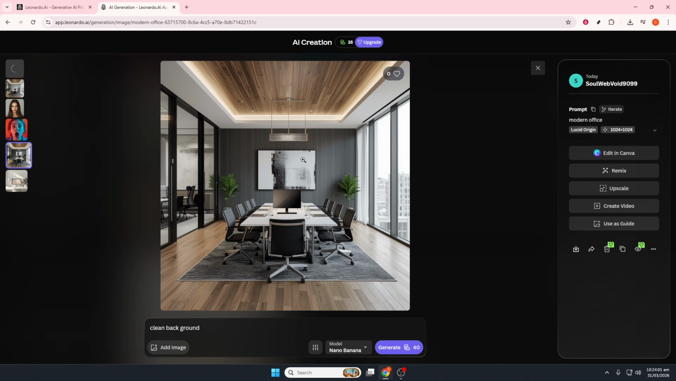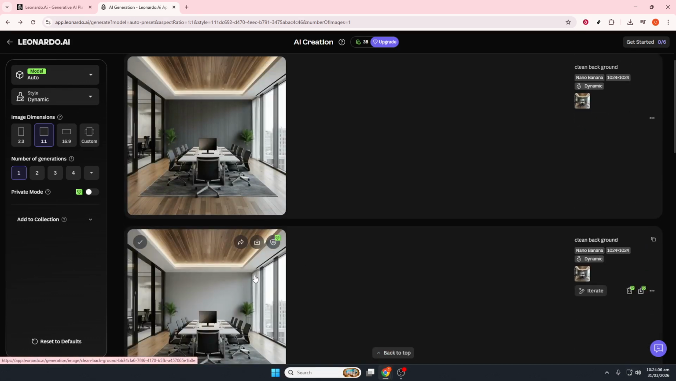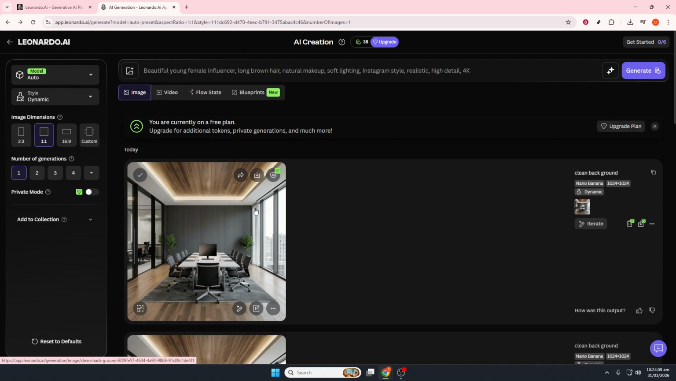Once you're satisfied with the result, download your final image. It's ready for thumbnails, social posts, ads, or any project that needs a polished professional look. That's the power of Leonardo AI Canvas. Precise edits, fast iterations, and clean, realistic finishes.